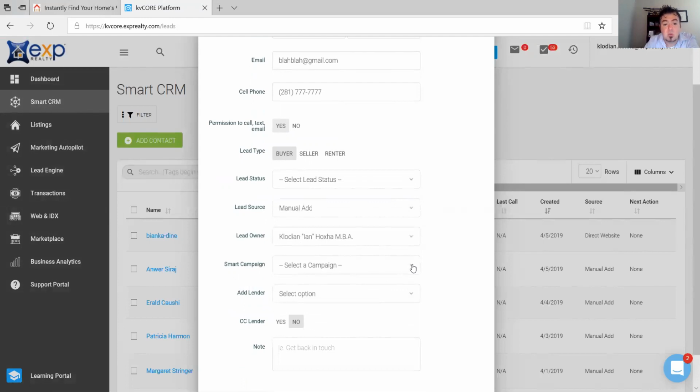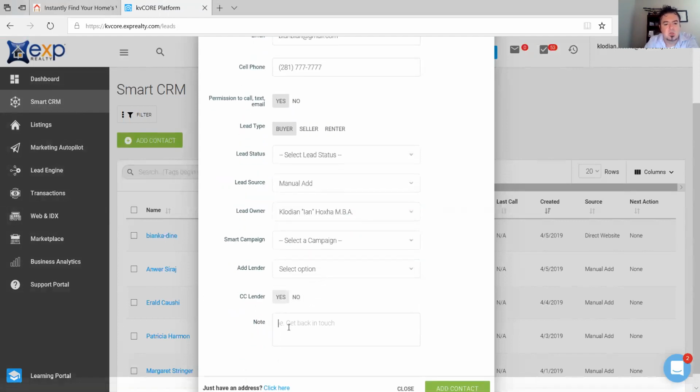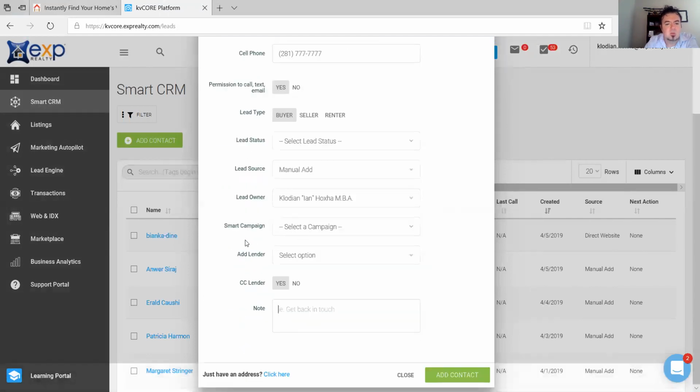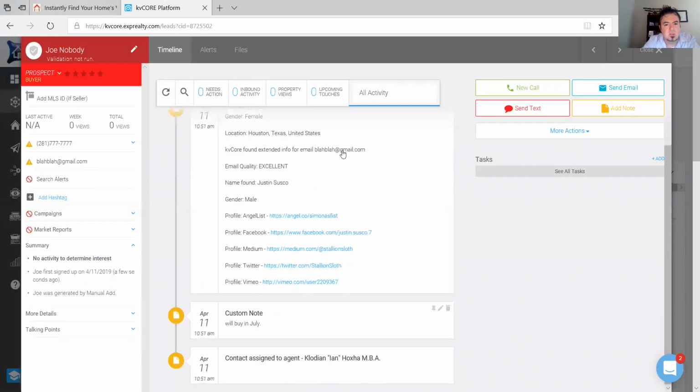You can assign them to certain campaigns. So KV Core will allow you to have certain campaigns. I don't have anything running at the moment, but you can do that. You can add your lender, your preferred lender, and you can CC your lender. You can also put notes here. Like, for example, if you meet somebody and they tell you, oh, I'm not ready now, but I will be buying, let's just say in July, you can put on here, will buy in July. You add them, okay? So now you just added your contact, you added Joe Nobody, and here it is.